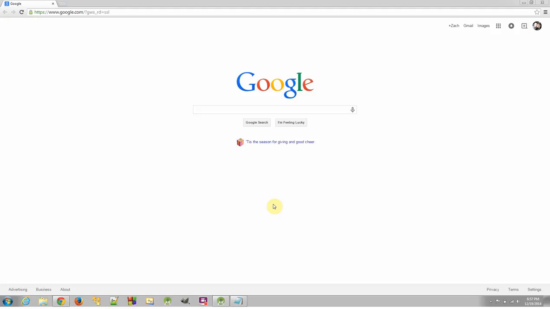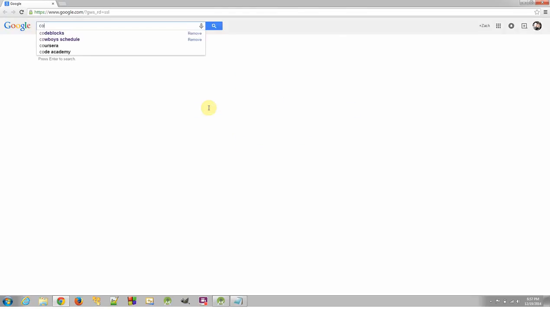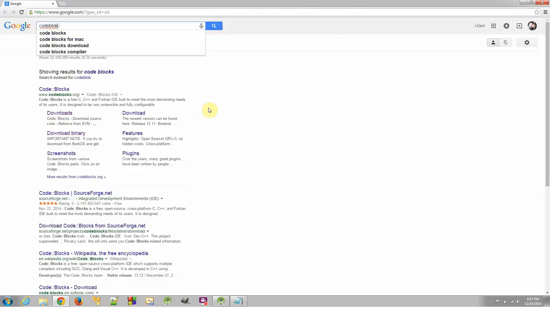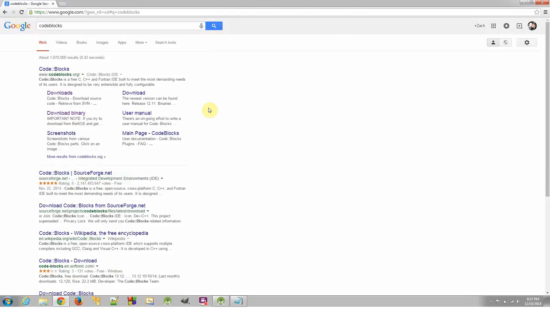As you can see, I have a web browser open, and if you go to Google and type in the search bar just CodeBlocks, the first link you will see is www.codeblocks.org, and this is where you're going to want to go. You can either click on this first CodeBlocks link and then click on Downloads, or you can do like I'm going to do and just click on the Downloads link below.